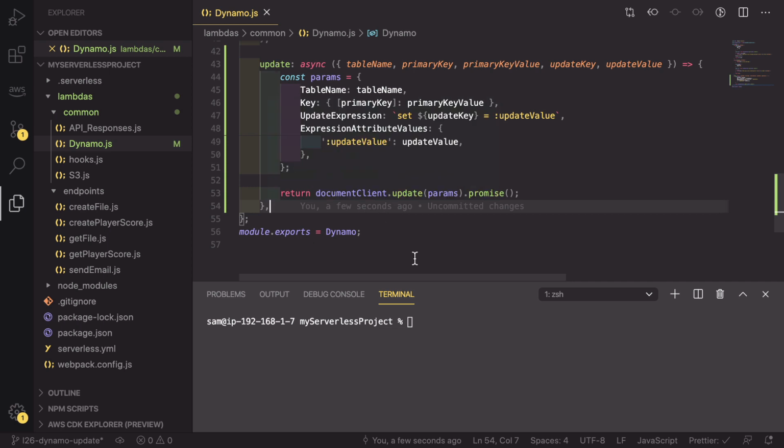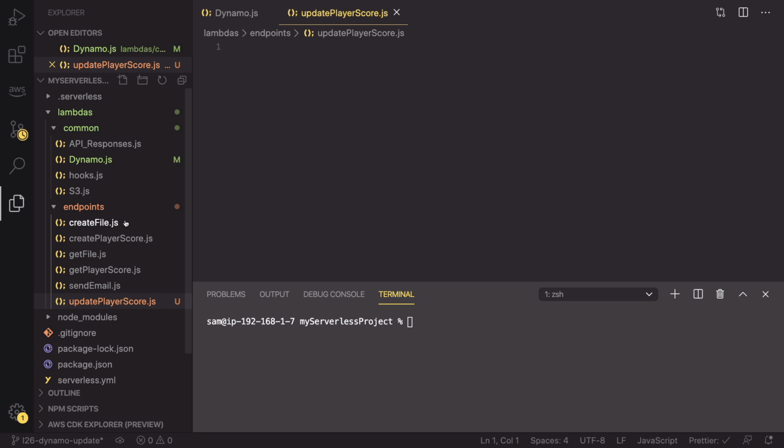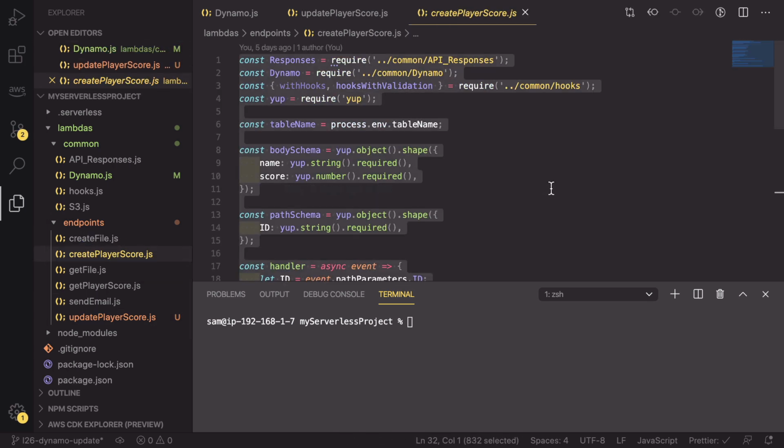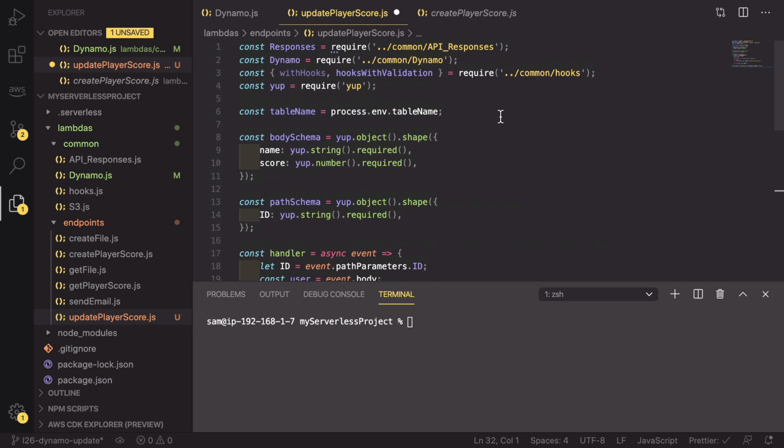Now that we have this, we need to find a way to use it. To use this, I'm going to create a new endpoint in our endpoints folder and call it updatePlayerScore.js. And what I'm going to do is go to the create player score, copy everything from in here, and paste it into our update player score.